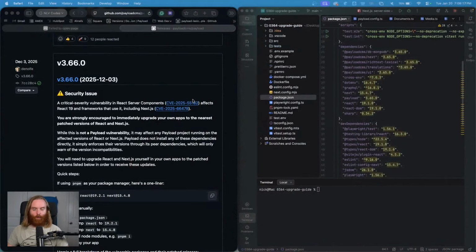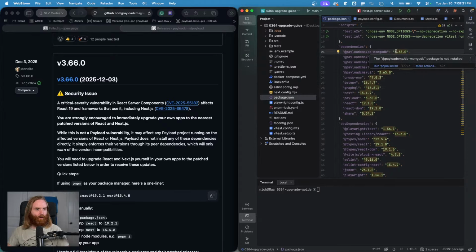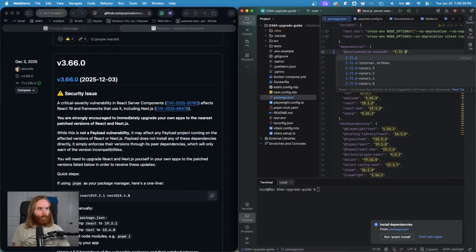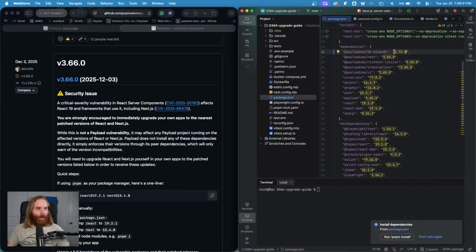So again, as I normally do, I've got my browser on the left side, which has localhost, which is not running right now, and then the releases. And then on the right side, I have all my code. And I'm going to upgrade this Payload up to 3.72.0. And so I'm going to need to do that for all of these.